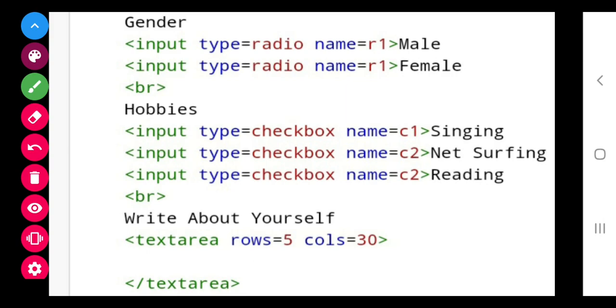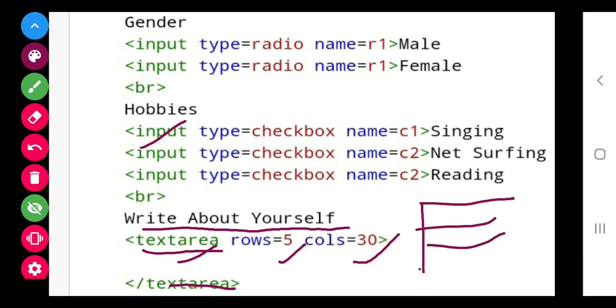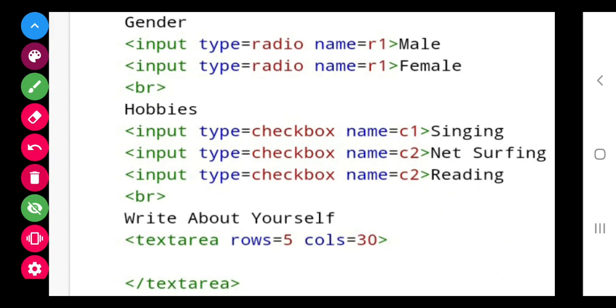Now the next thing that I have added is the text area. I want the user to write about themselves, so I have used textarea. This is other than input; this is not an input type. This is another tag, that is textarea. You can specify rows and columns. Here rows means the first line, second line, third line, fourth line, fifth line they can write, and columns means how many characters they can write in one line.